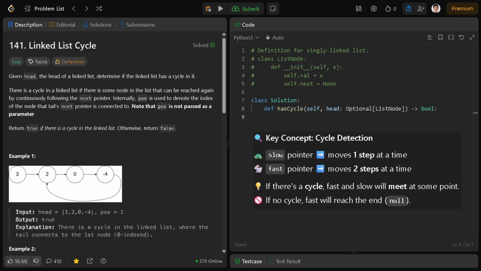If there's no cycle, the fast pointer will eventually reach the end of the list. But if there is a cycle, the fast pointer will eventually catch up to the slow pointer, just like two people running on a track where one runs faster than the other.